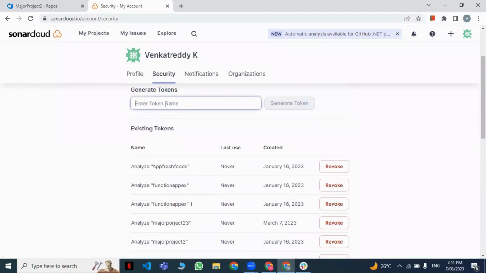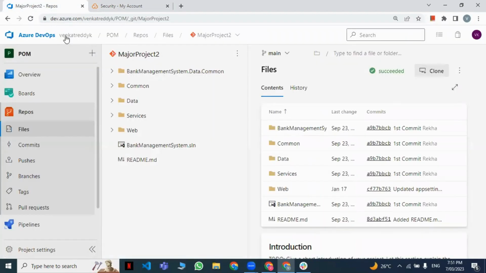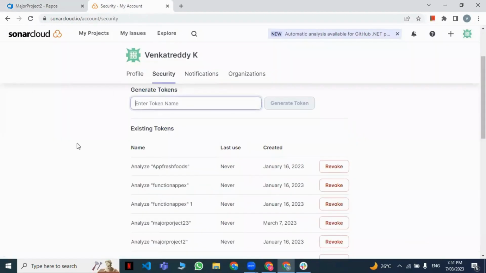Because you need to create a service connection in your repo. By using that service connection, this code can reach this Sonar Cloud account. Did you understand this line or not?